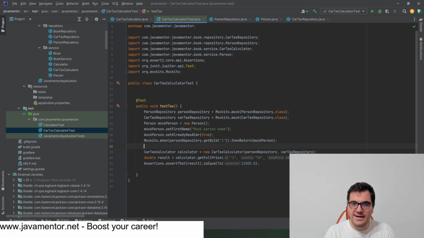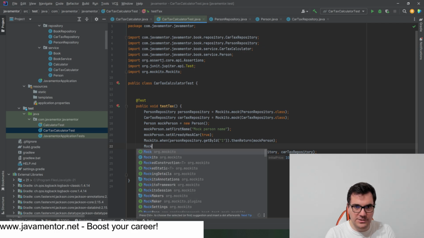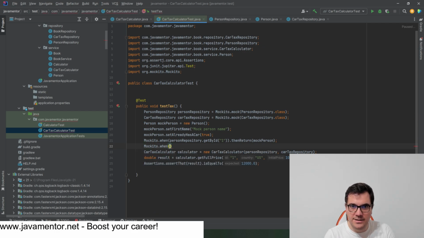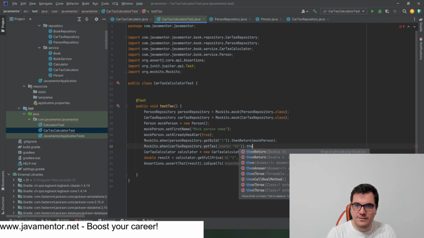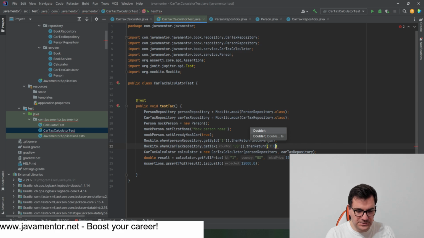Okay, and the same thing we want to say for car tax repository. Don't worry, we will explain what's going on here. Mockito.when we call car tax repository method getTax with parameter US, then return, and for US we want to return this number, right?